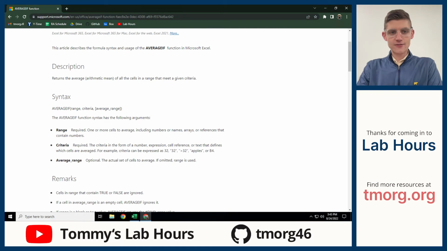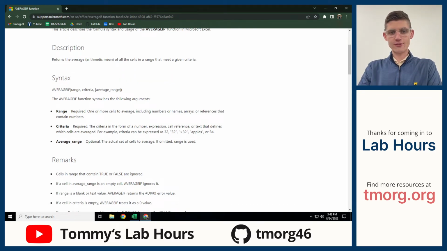Syntax, AVERAGEIF. The AVERAGEIF function syntax has the following arguments. Range, one or more cells to average, including numbers or names. Criteria, required. The criteria in the form of a number, expression, cell reference, or text that defines which cells will be averaged. Criteria can be expressed as, like, 32, the string "32", "greater than 32", apples. If it's an expression, it has to be a string in this case. This is a good place to introduce the idea of the string, although we will talk about that more in Stata 1, so it's not super necessary here.